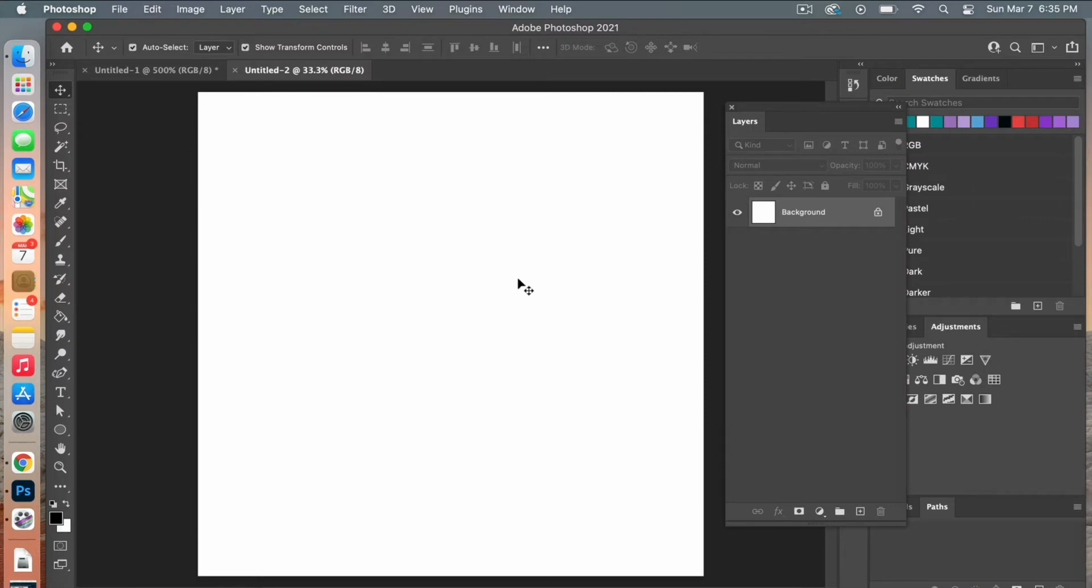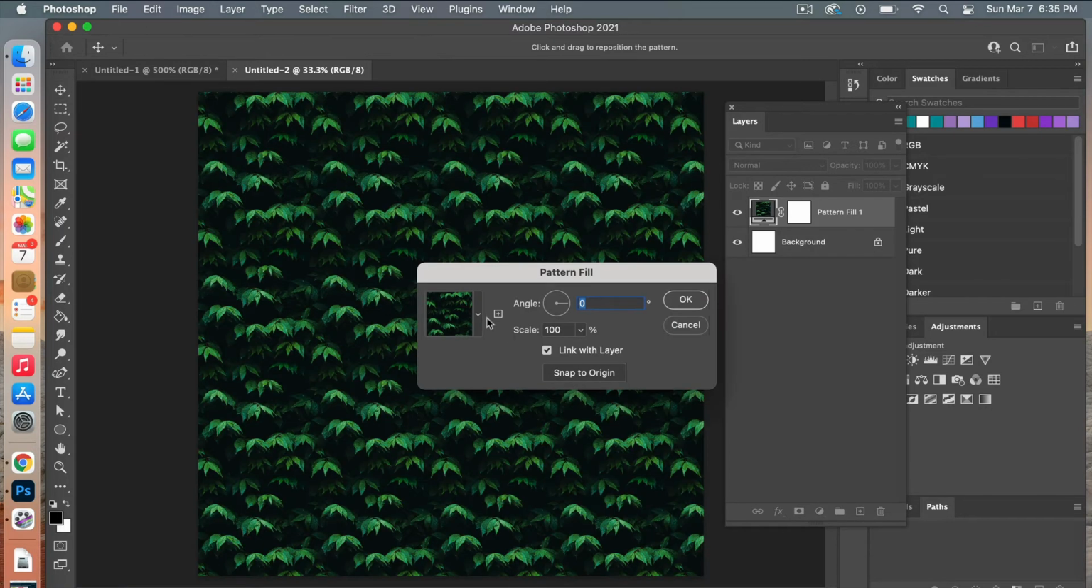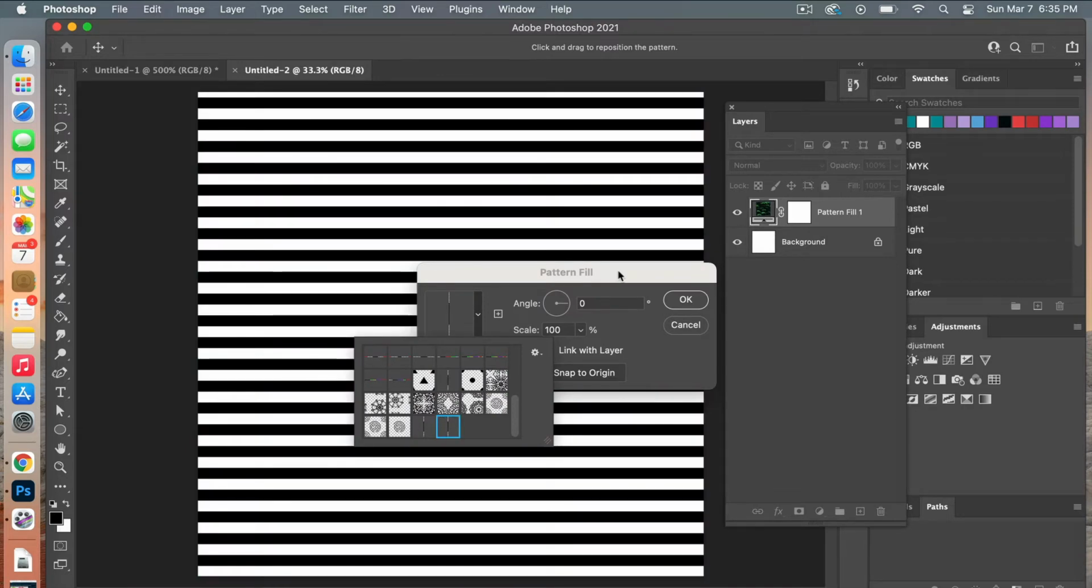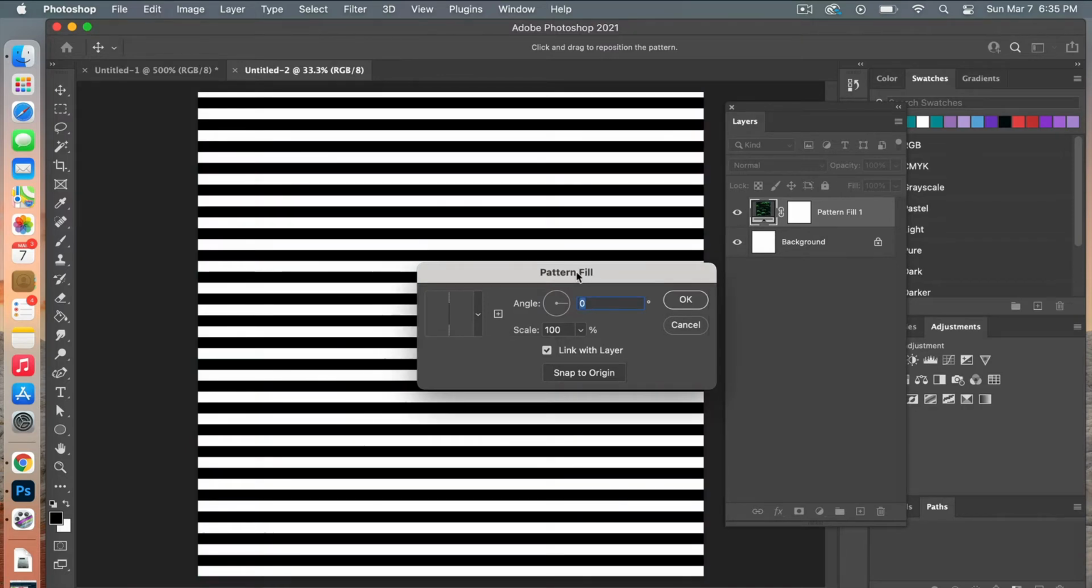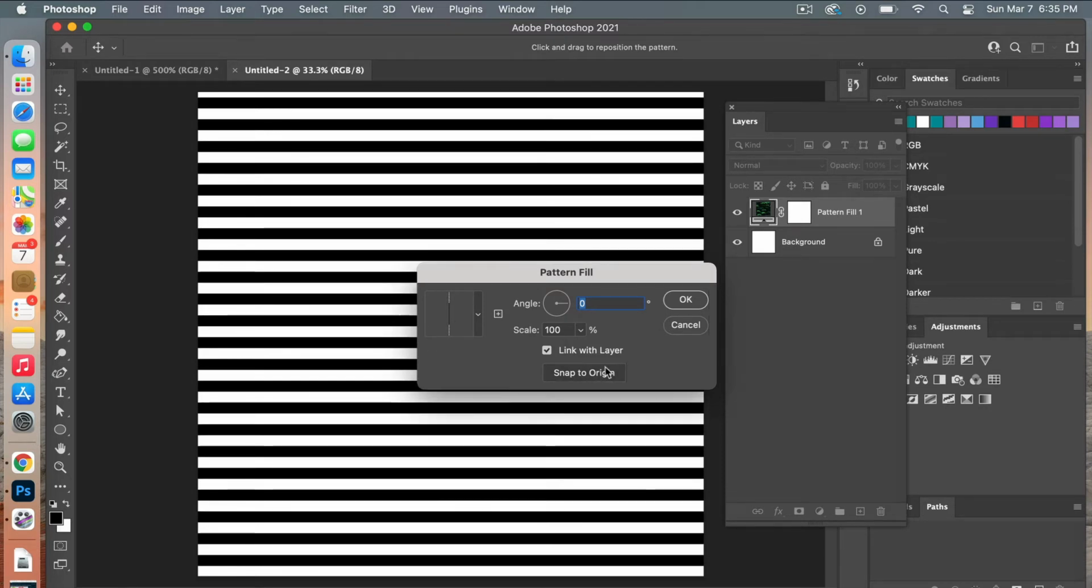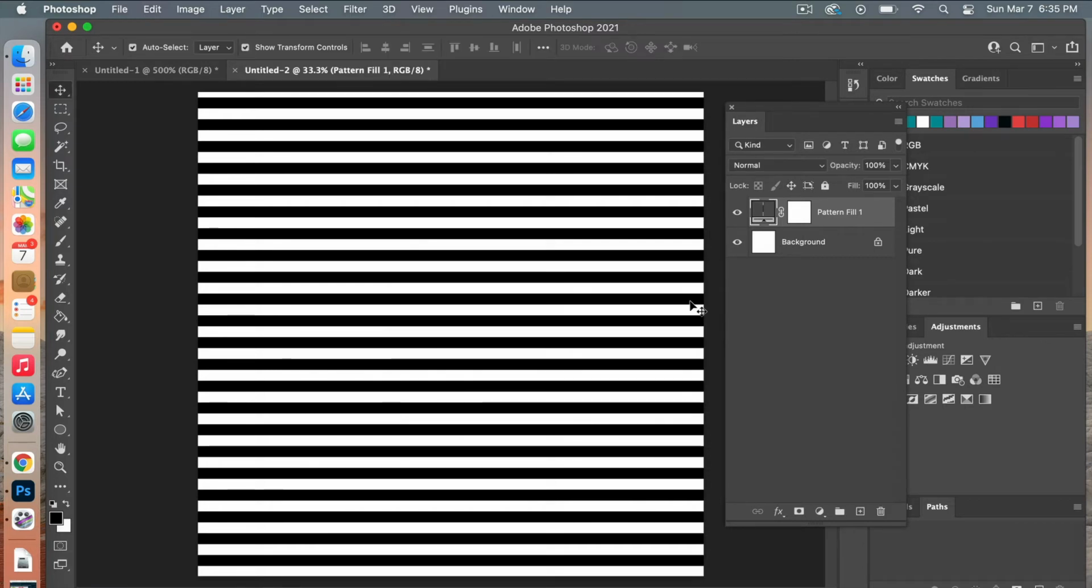Next, we are going to create our pattern. So I'll use a pattern adjustment layer. And then from the drop down, I will select our most recent pattern here. And then when this pattern dialog box is open, you have the option to change the angle, to scale it up or down. You can even move it around if you want to reposition it there. Snap to origin will just bring it back to the original default. And then you can go ahead and click on OK.